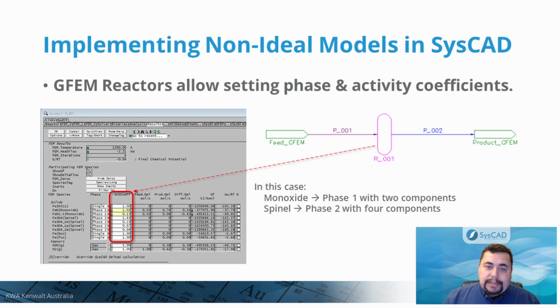So, more in detail, the question is, how can a non-ideal model be implemented in SysCAD and automatically adjust activity coefficients as the Gibbs energy minimization proceeds? So, first of all, the Gibbs Free Energy Solver already provides the functionality to define phases and adjust the activity coefficients for each end member, therefore incorporating excess mixing effects in the overall Gibbs energy of the system.